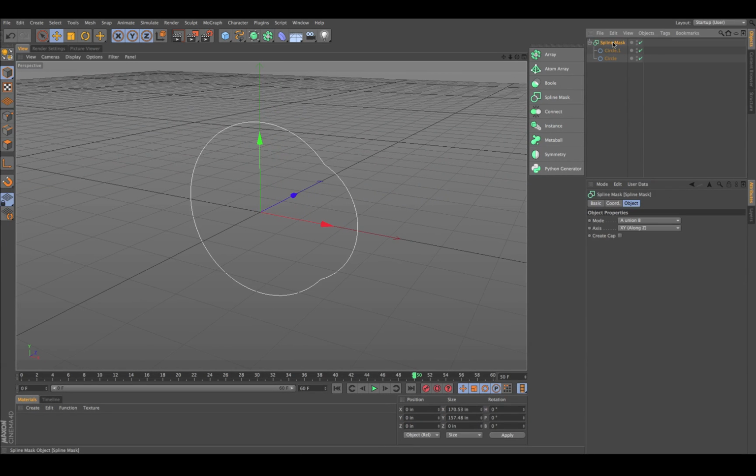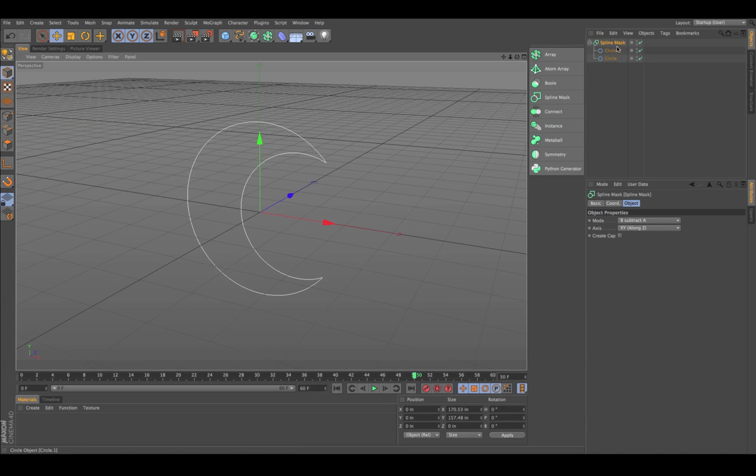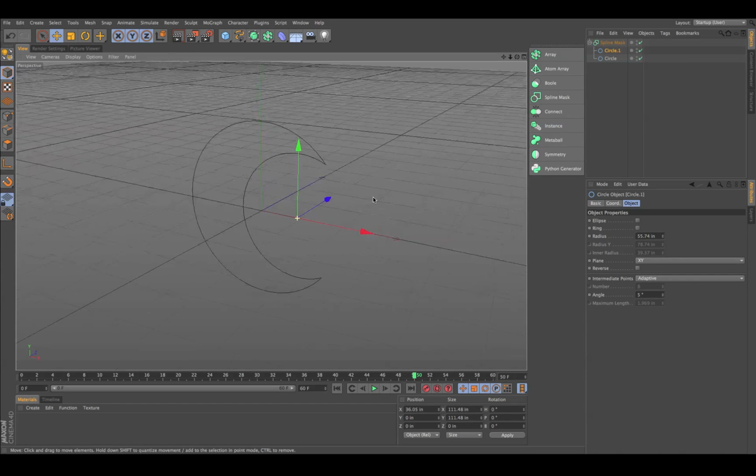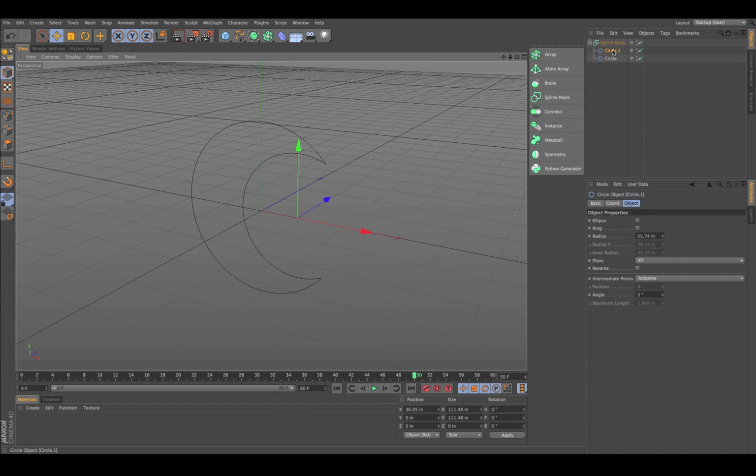So what's happening right now is we have it on A union B, so that's going to connect those two splines together to create a compound shape. What we could do is go A subtract B, or B subtract A. It'll give us like a crescent moon, and then still after we have it inside of the spline mask, we can still edit this shape by selecting our second circle, and we can make it a little bit bigger if we wanted.